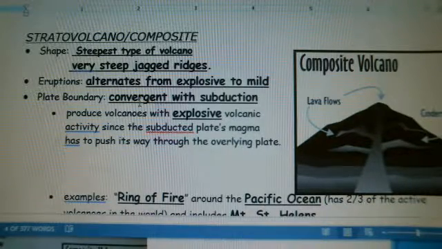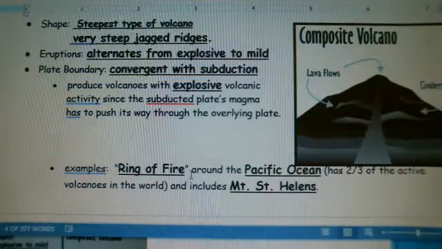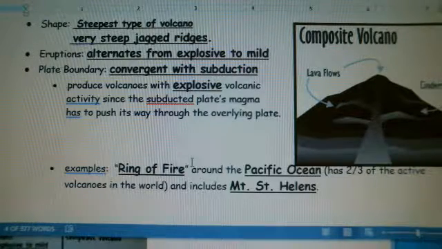The plate boundary is going to be, again, convergent with subduction, and they produce volcanoes with explosive volcanic activity since the subducted plate's magma has to push its way through the overlaying plate. Examples are what's called the Ring of Fire. This is a line of islands and volcanoes that go around the Pacific Ocean. About 2/3 of the active volcanoes in the world are located here, and that includes Mount St. Helens. It also includes Japan and the southern coast of Alaska, going down to Vancouver, Canada, and other islands in the southern Pacific.